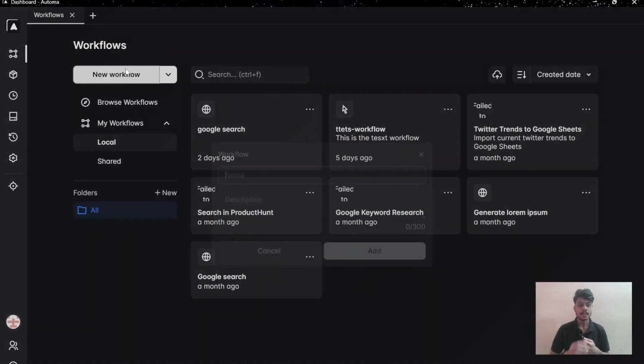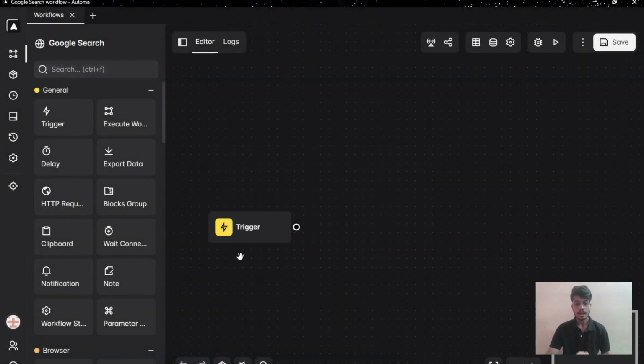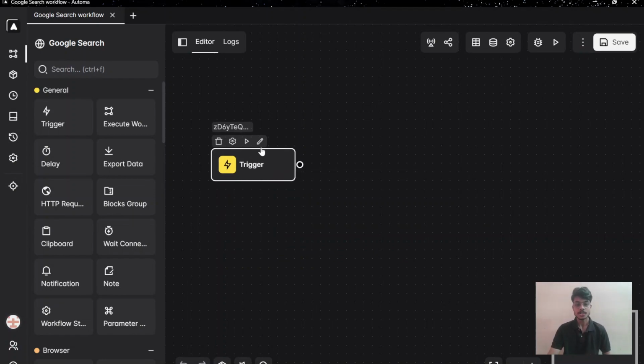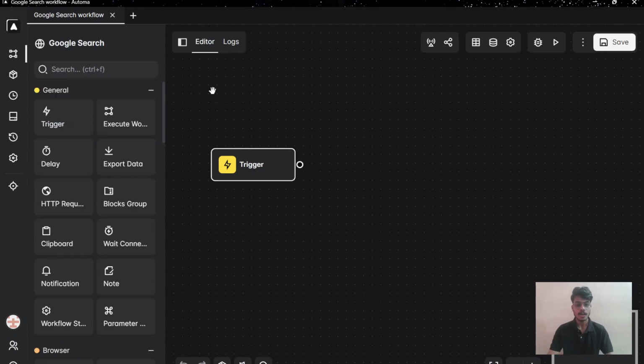So let's go and quickly build a new workflow. I will call it Google search execute. Here is a normal trigger. This trigger is executed whenever a certain thing is matched. So I will leave it just for now as it is.